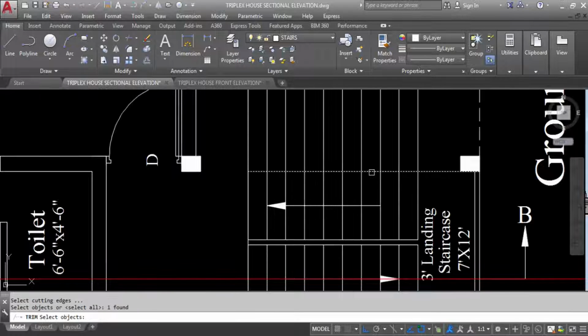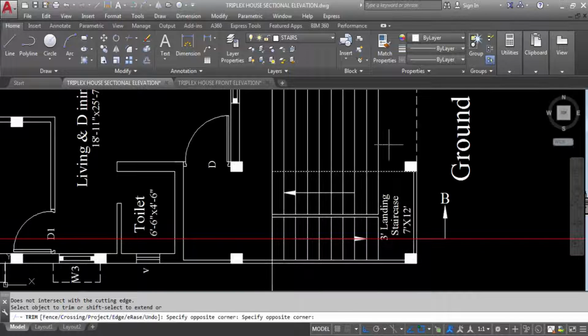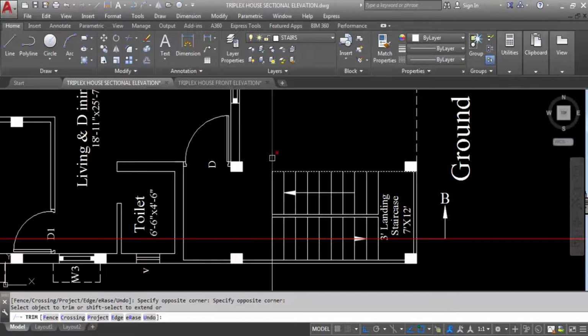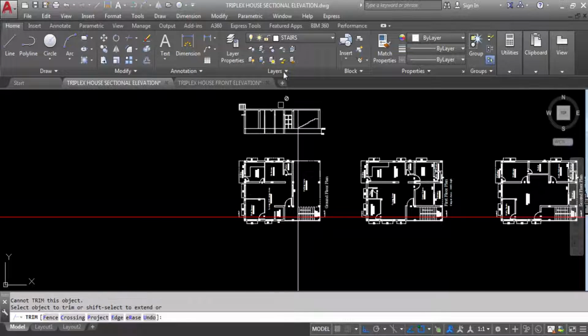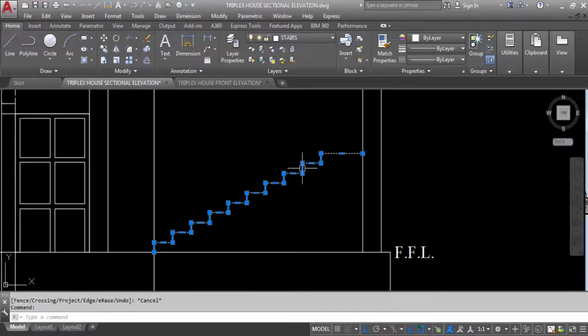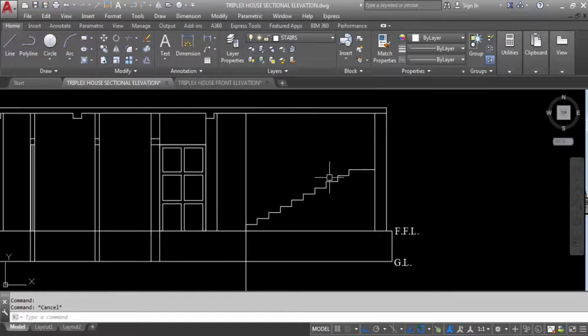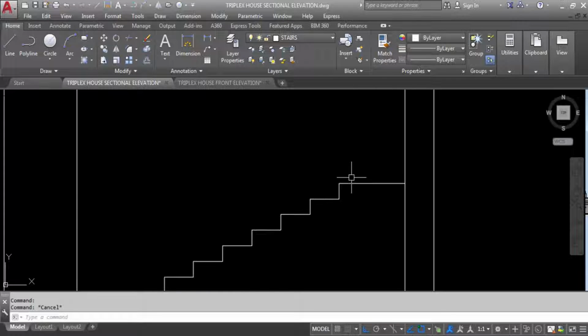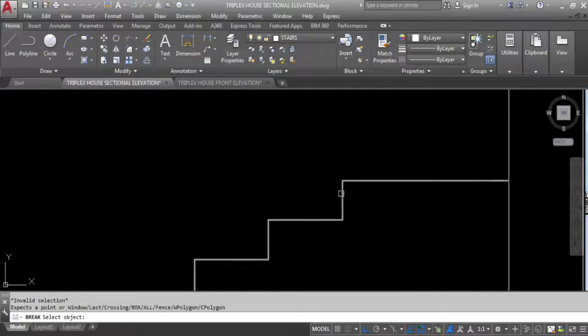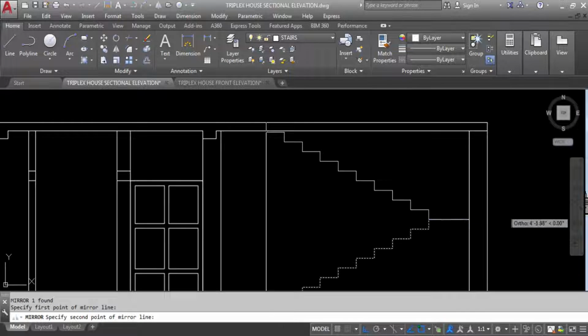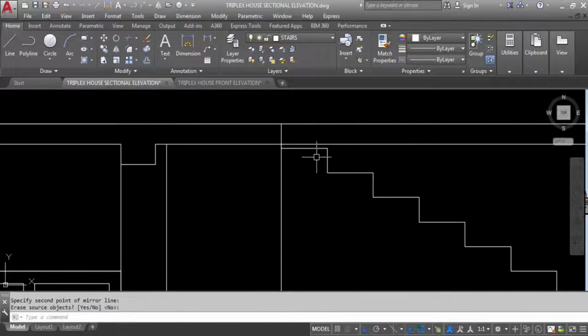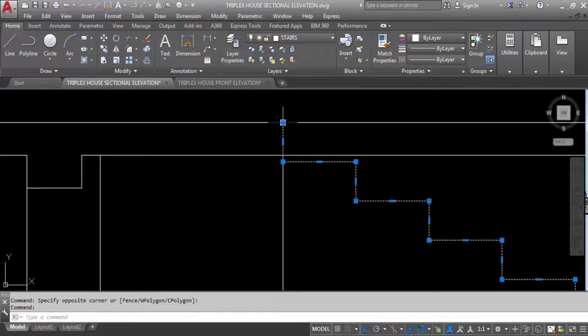Now I'll trim from here. These are not required. Trim these lines. So we have created this side flight. So I'll break from here. And I'll simply mirror. Break from here. Now extend. Now I'll mirror this and press enter. So see, this is this side, it is connected with the roof slab.